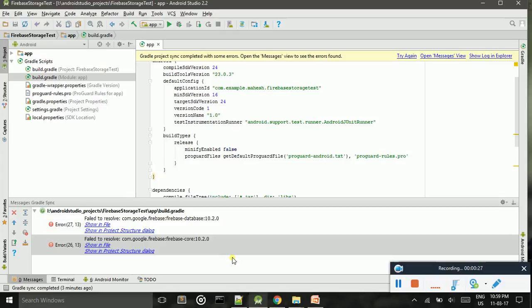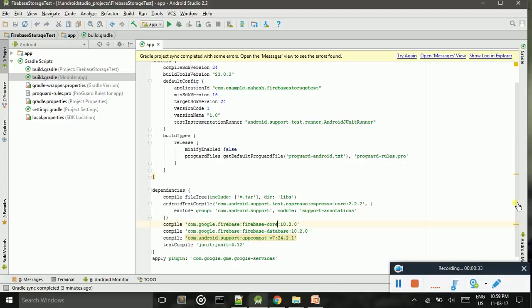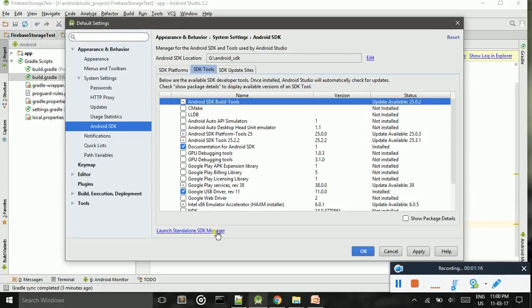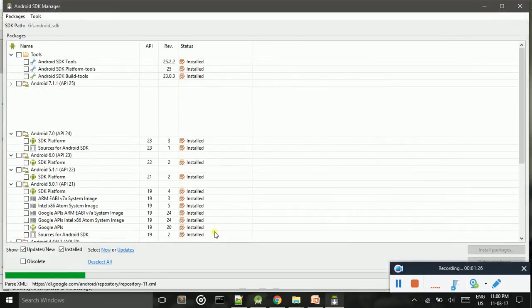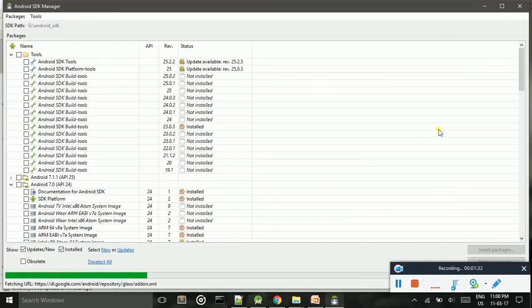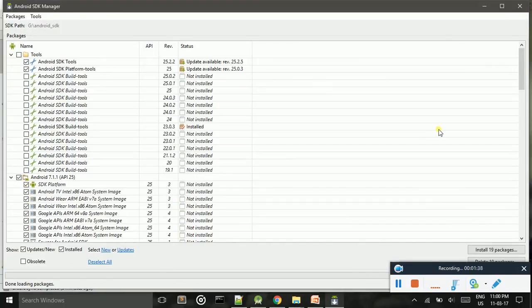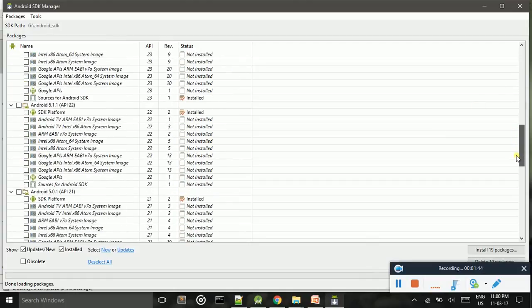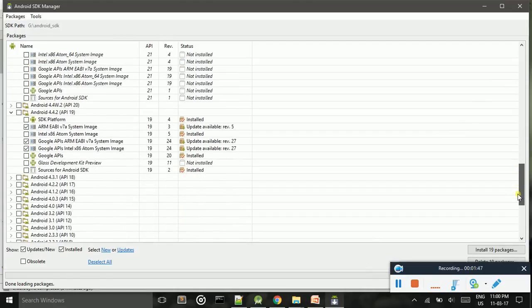I guess in this video I will fix Firebase database 10.2.0 error. Okay, first of all we go to SDK manager and I click launch standalone SDK manager. Okay, then we will check Google repositories and Google Play services. Okay, these two are necessary for Firebase setup.